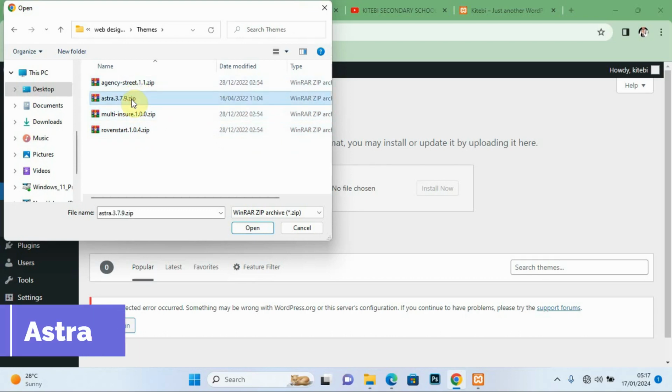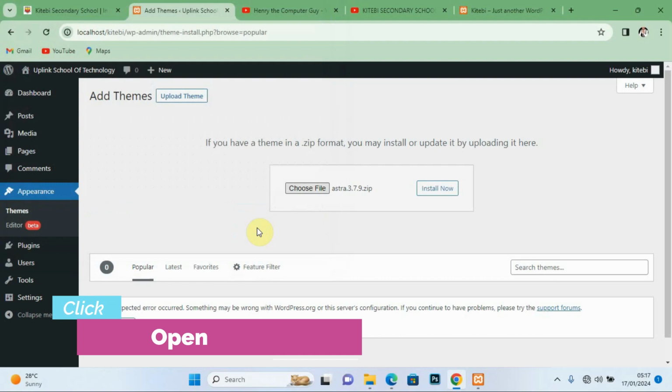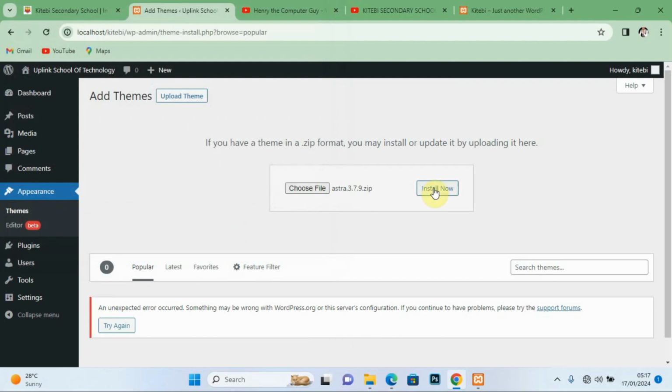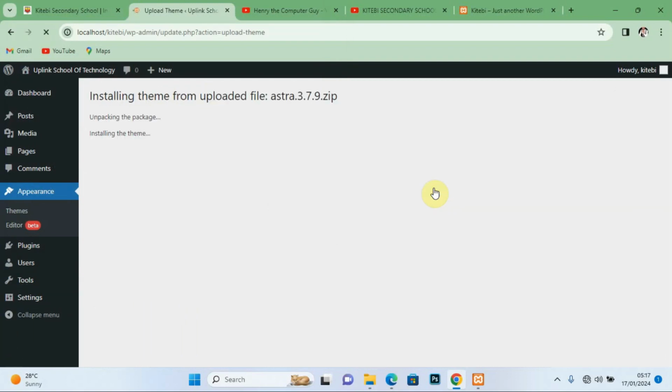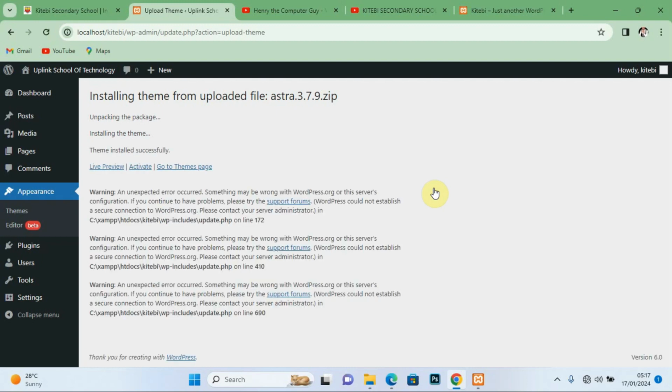Why are we going to work with Astra? Because it is simple and easy to work with and modify or customize. So after that, click on the option that says open. And having clicked open, we're going to be installing this theme. So I'm going to click on the option that says install now. Having clicked on the option that says install now, it is going to unpackage all the information which is there.